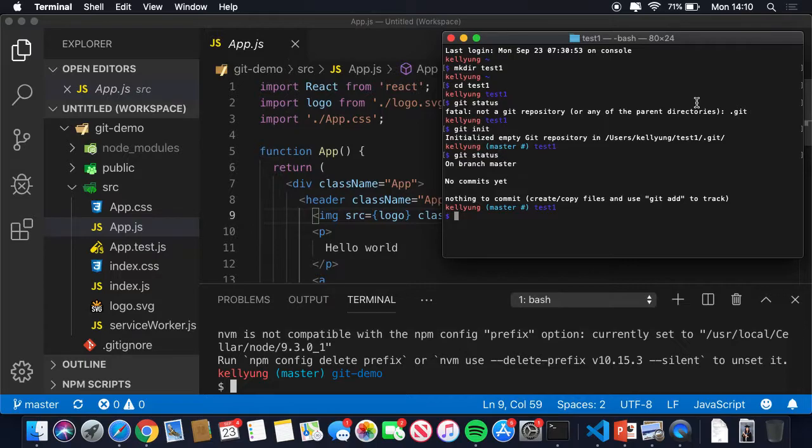So keep in mind that you can use Git with anything. It doesn't have to be a JavaScript project. It can be a Python project or whatever languages are out there.